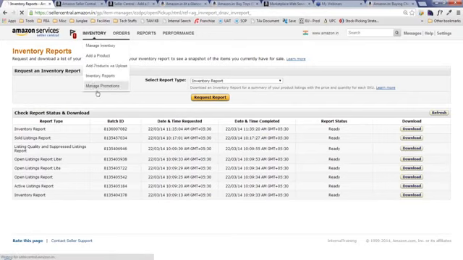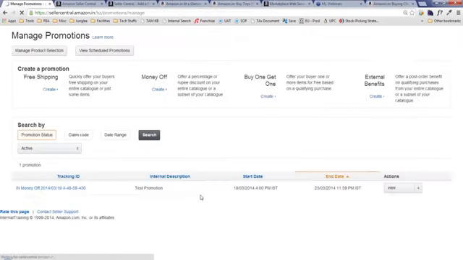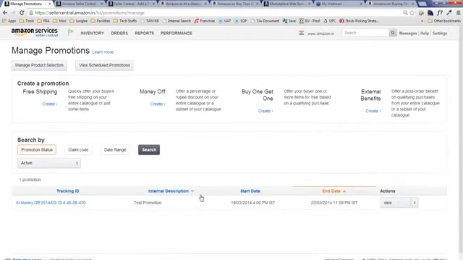Let's go to the next section, promotions. Amazon will allow you to create promotions. One promotion we have already discussed: when you try to create the listing, you can provide the sale price, sale start date, and sale end date, and you can quickly run a promotion. If you want to run it quickly, you can go that way, or the detailed options are available in the manage promotion section.